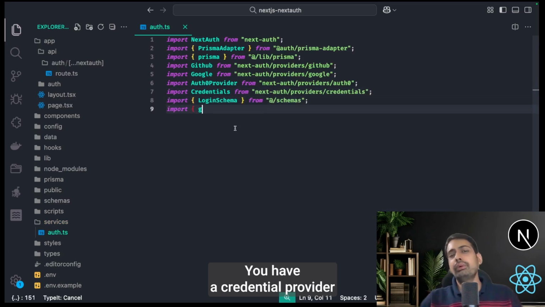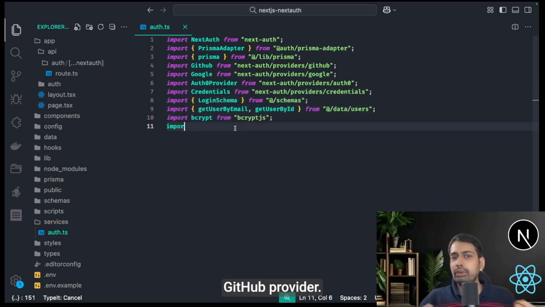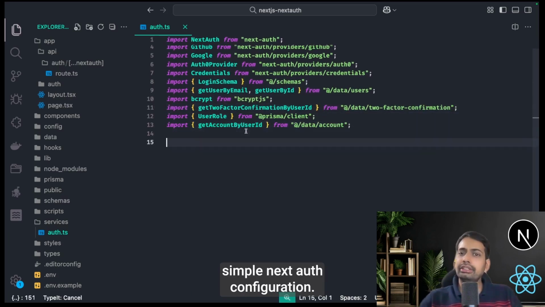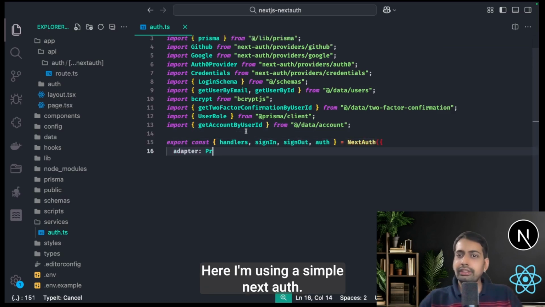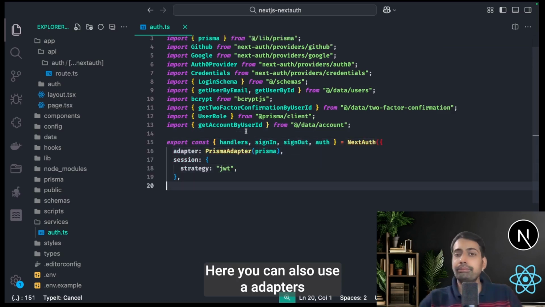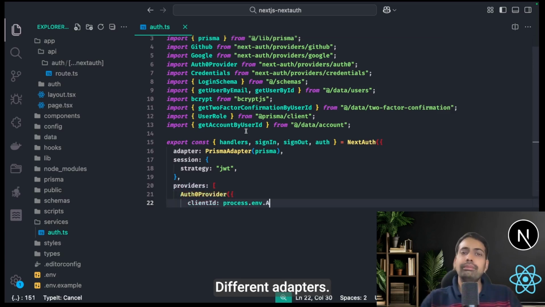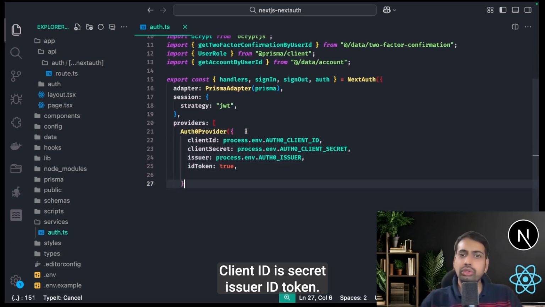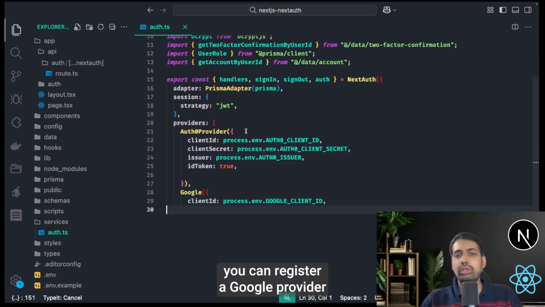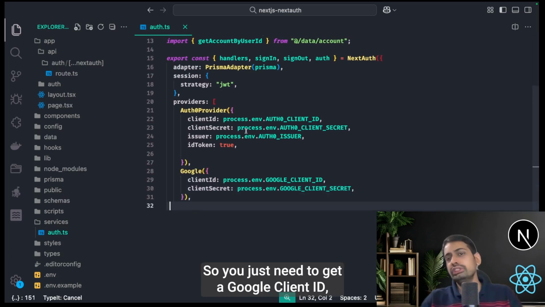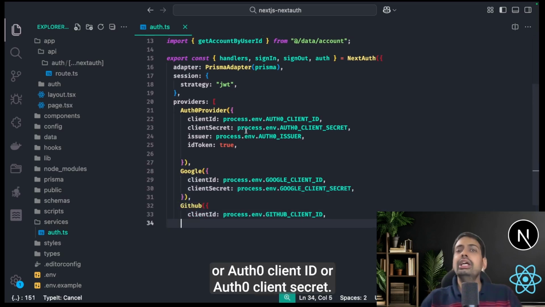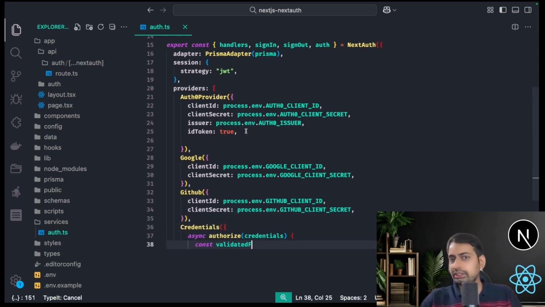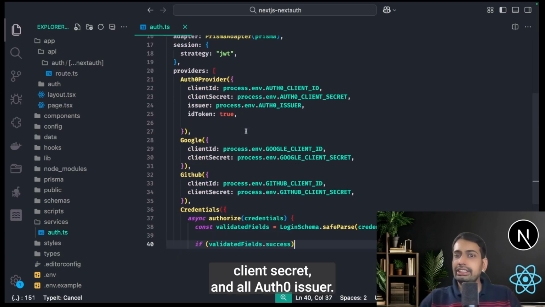You have a credential provider, Auth0 provider, Google provider, GitHub provider, and because we are comparing the password, here we are going to write a simple NextAuth configuration. Here you can also use adapters like the Prisma adapter or a TypeORM adapter, different adapters. So these are the three different providers I have. Auth0 provider needs client ID, secret, issuer, ID token. Similarly, you can register a Google provider if you want to log in with Google. You just need to get a Google client ID and Google secret. Similarly, Auth0 client ID and Auth0 client secret. I will show you how I created an application on the Auth0 dashboard, and from there you can get a client ID, client secret, and Auth0 issuer.